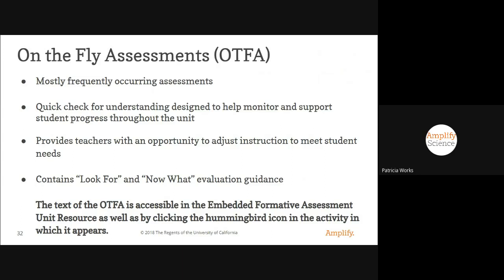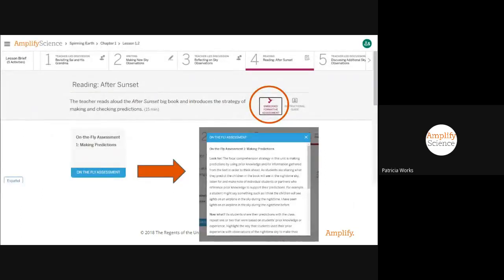The text of the on-the-fly assessments can be found either in that embedded formative assessment document, which you just looked at, or it can be found by clicking the hummingbird icon in the activity in which it appears. So when you are on the platform and you're in a lesson and looking at an activity with an on-the-fly assessment, you can click on the hummingbird there until it turns purple, and then down below, the little blue banner will pop up that says on-the-fly assessment. When you click on that blue banner, it will open up the text of the Look For and Now What guidance.